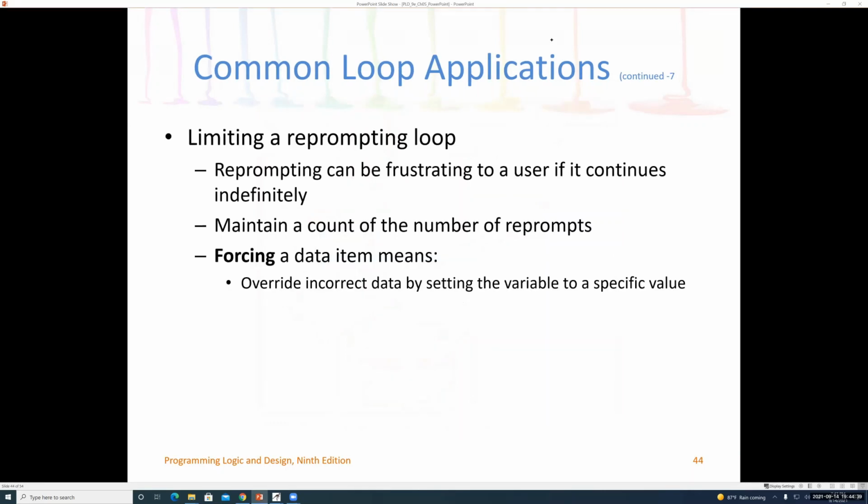limit it. You can limit it here. This one here, limiting the reprompting loop. A reprompting loop can be frustrating to the user if it continues indefinitely, if they keep entering the wrong one. Maintain a count of the number of reprompts and force the data, which means overriding the incorrect data, setting the variable to a specific value.